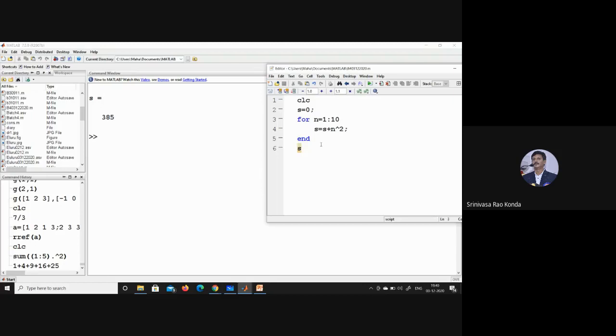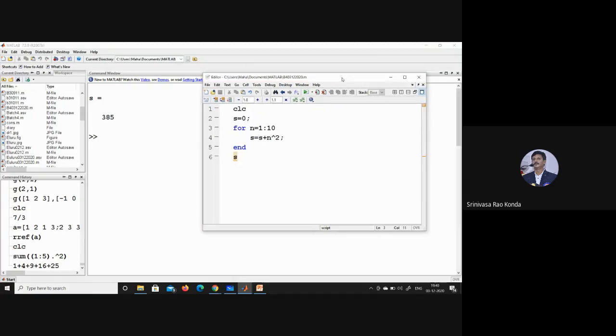Okay. Like this, we can calculate summations with a for loop. So this is a very powerful control statement, the for loop.